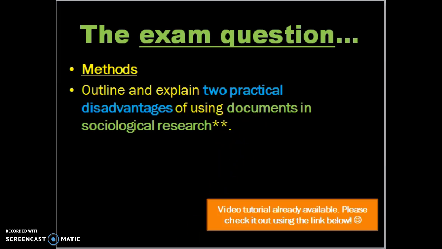But overall, the key here is that you had to show the link between the 2. It's not enough just to write about Part A and then write about Part B with no link between the 2. So you had to show what is it about, for example, historical paintings that might make them time consuming to get access. For example, they might be in a private collection. So therefore you're stating the practical disadvantage applied to the specific example of a document.